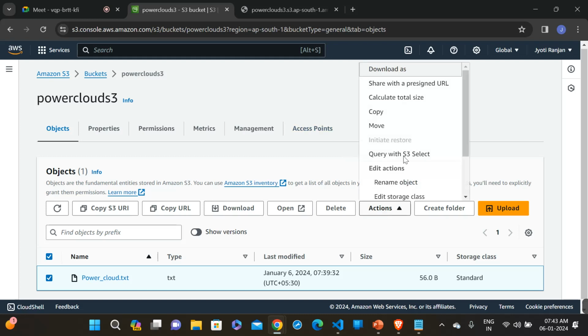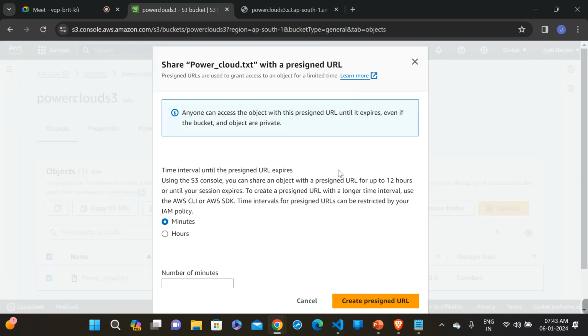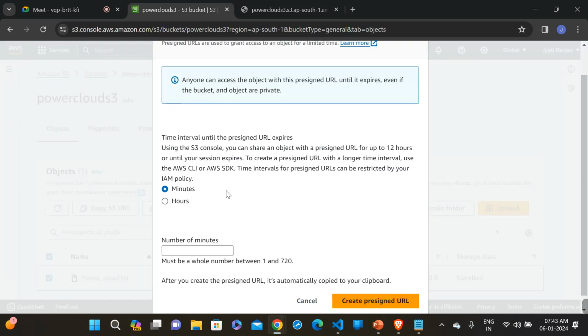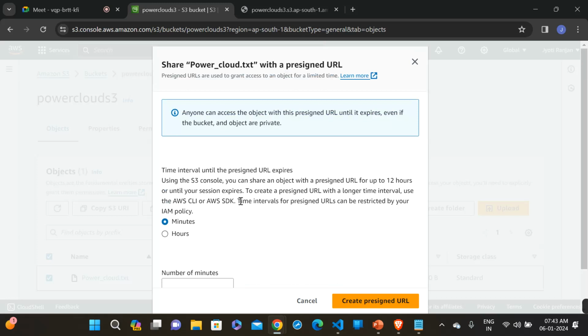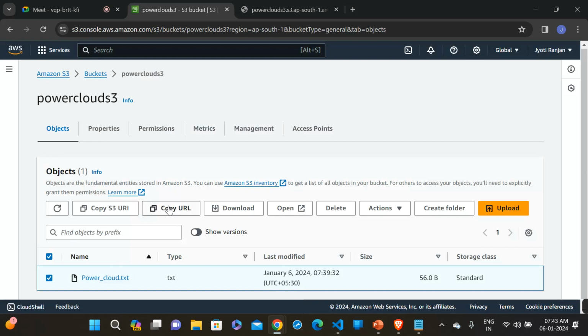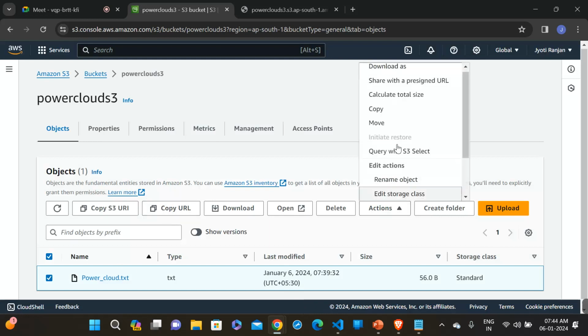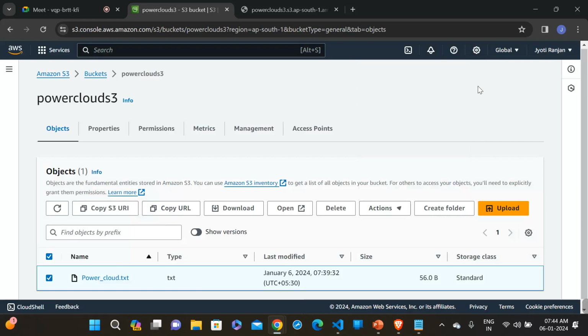And this thing, share with presigned URL, will generate a URL, and that URL is valid according to your setup time, right? If you give an hour or minute, you can set this up here. Suppose your client wants to see this object only once, and you don't want to show it the next time. In this case you can set 1 minute or 2 minutes. After 2 minutes the URL will be invalid. So this is the difference actually, between copy URL and share with presigned URL, right?